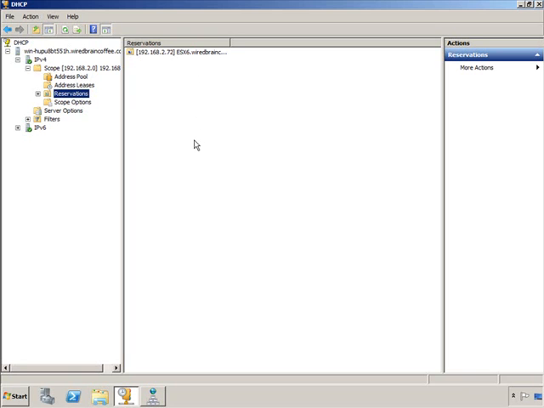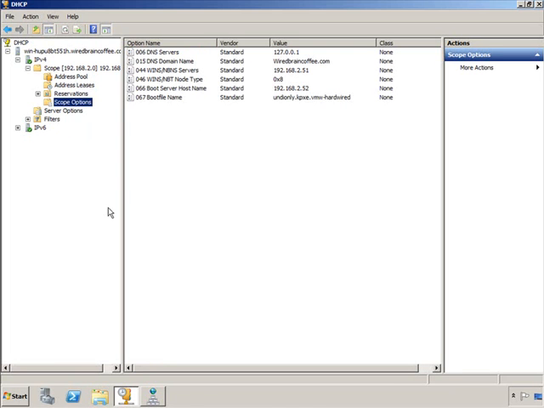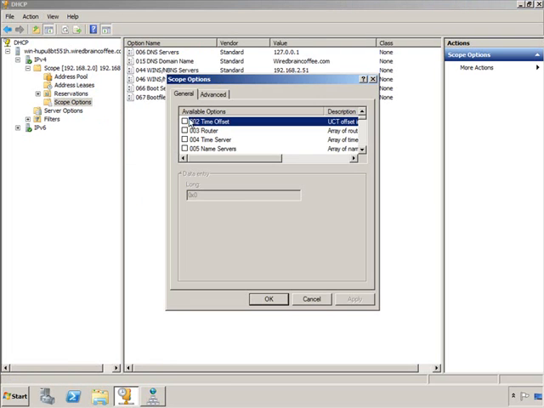Now the other thing that's very important here is the scope options. Note that there's a server options. Those options are going to be server wide on all the scopes, so to speak. And then you have the scope options that are specific to the particular scope. Now I've added option 66 and 67. Adding options is easy. Right click on it and you go to configure options, and then you just select the options that you want to configure by selecting the checkbox.